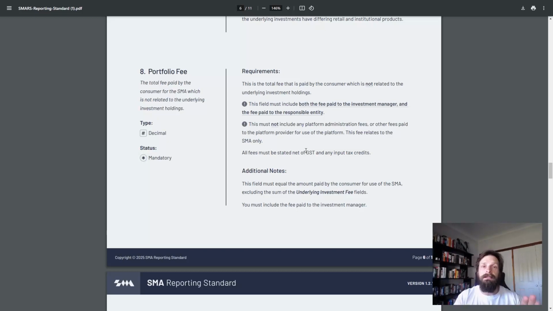So our underlying assets are our RG97 and our fee rebates. Put them to one side. Okay, our portfolio fee is everything else. Now, usually this is made up of the investment manager's fee, so the amount that the SMA manager gets paid, and the platform fee. Okay, we don't ask you to split those, but do make sure you report both of them.